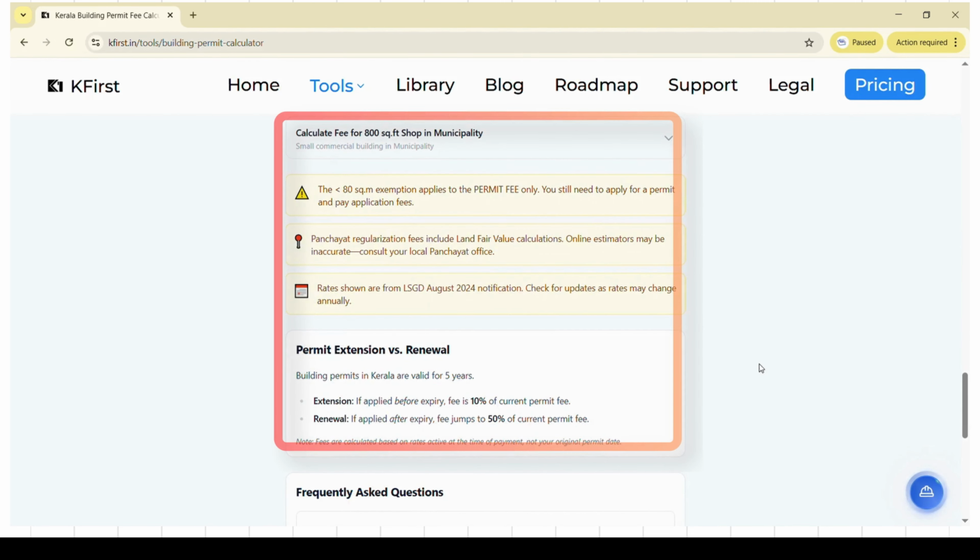The permit is usually valid for 5 years. If the permit is about to expire, you can apply for an extension before it expires. The extension fee is usually 10% of the current permit fee. If the permit has already expired, a renewal fee may apply.